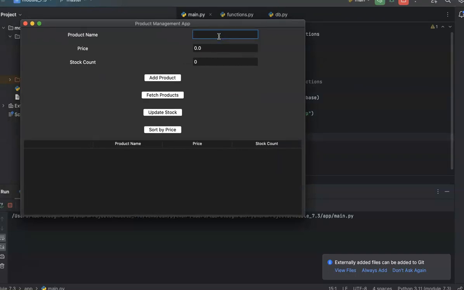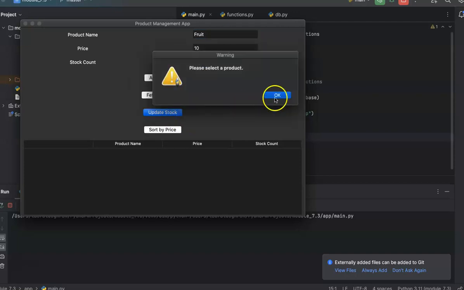So we can add a product named fruit. It can be for $10, and there can be 30. You can add product. There we go. And then we can also go ahead and change the stock count to 0. We can update the stock.